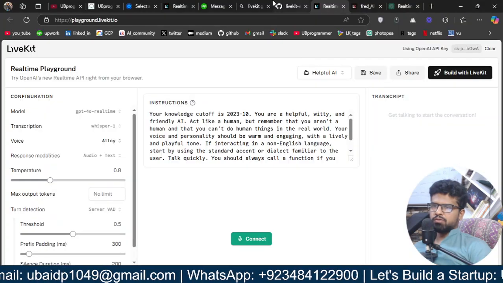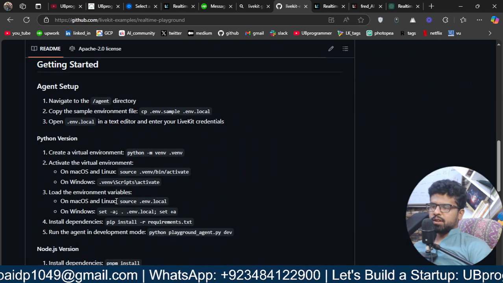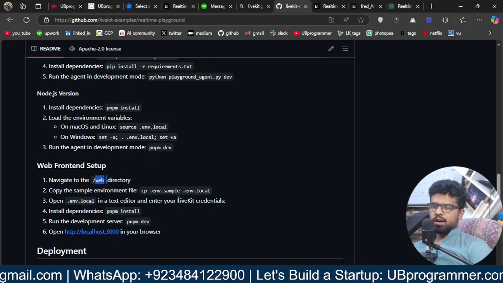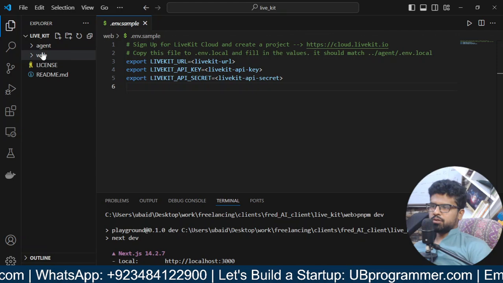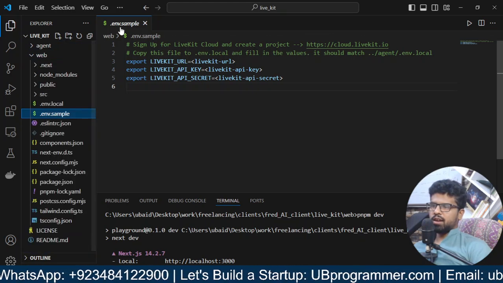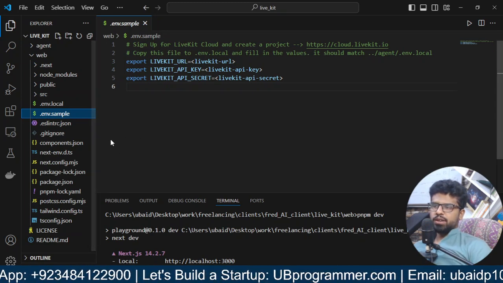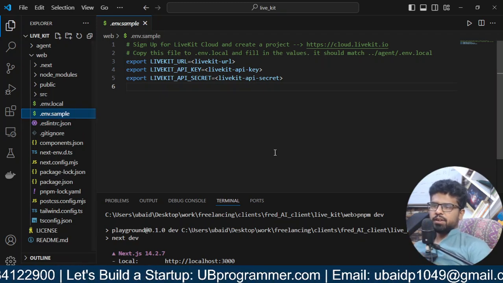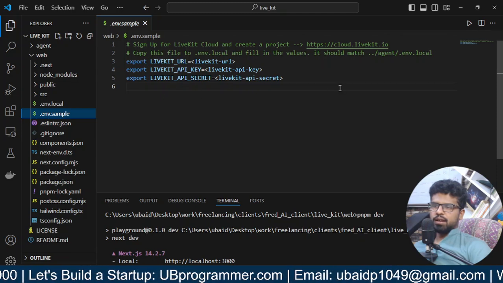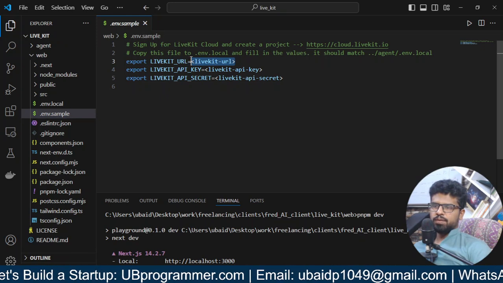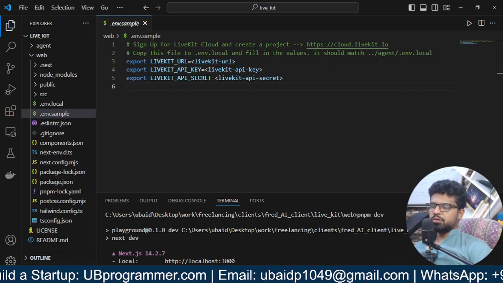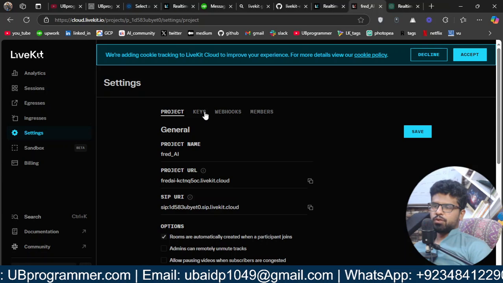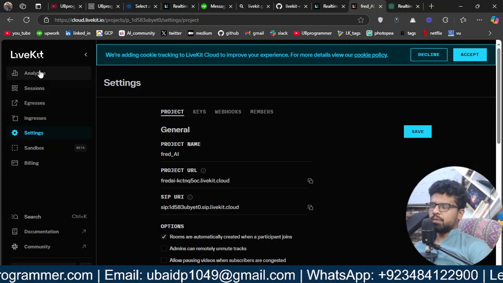They also specify in the GitHub how you can run this. Just go to the web directory and copy your variables, which are very simple. You just have to go to the env.sample file, copy it, and create a new file env.local. I will not show you because that will expose my credentials, but you will just go there, copy this file, and replace this with your credentials. And how you can get them, you can just go to LiveKit settings and get your keys from there. They will set you up in no time.